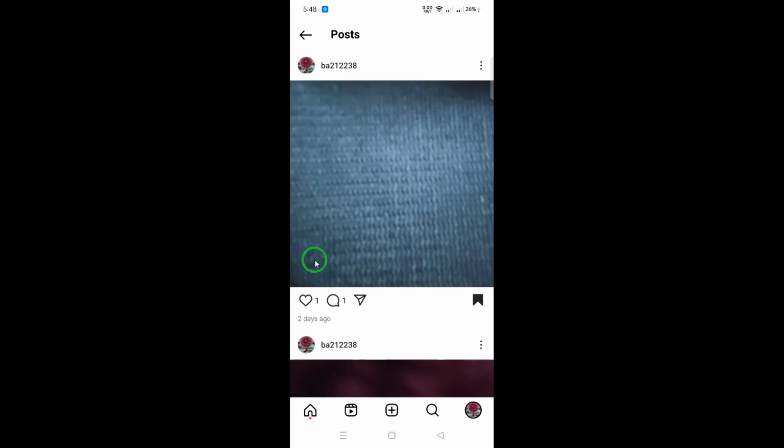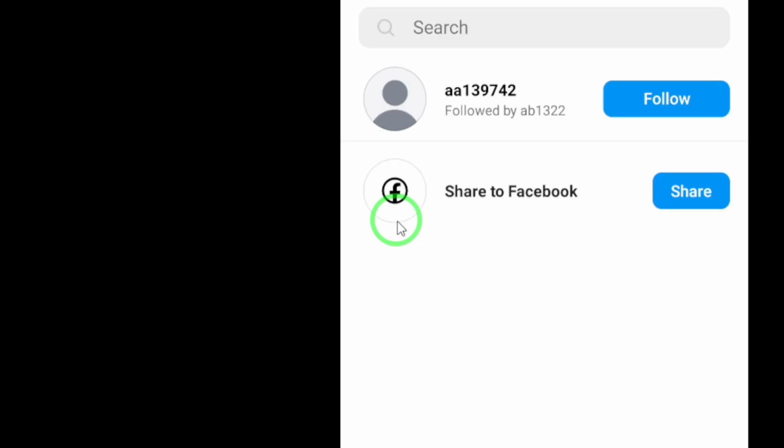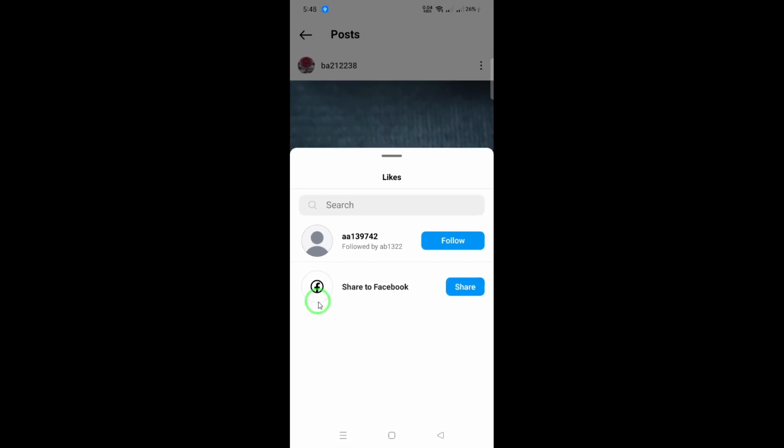After opening the photo, look for the count of likes displayed beneath it. This number is usually next to a heart icon. Click on this count, and a list will pop up showing everyone who has liked your photo.